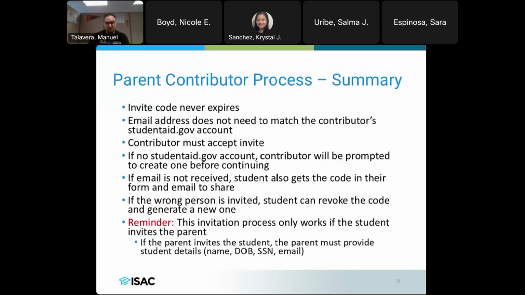So to summarize this process, invite codes never expire. The email address you use to email that invite code doesn't have to be the same one that the contributor used to create their studentaid.gov account. I recommend it, but it doesn't have to be. And also, the contributor has to accept that invite.